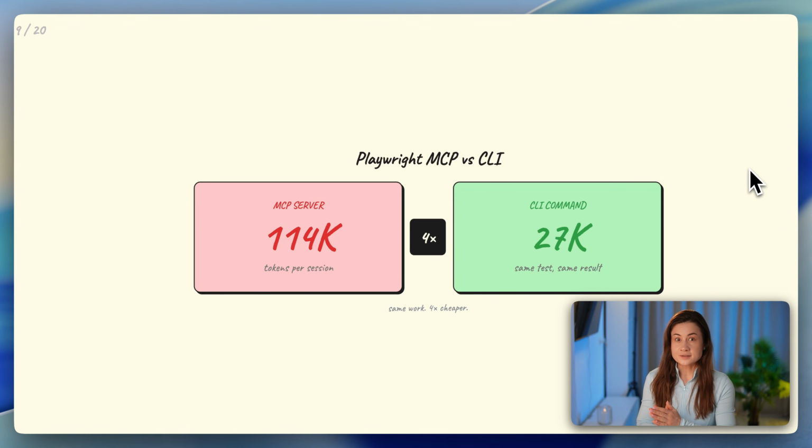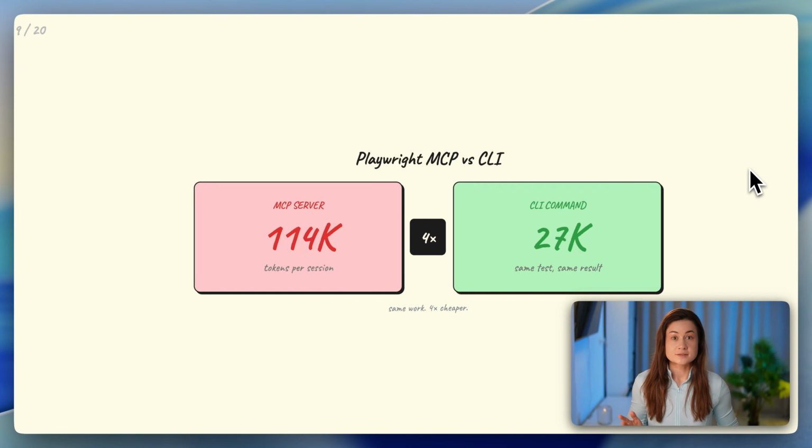9. Same test, same result. Playwright as an MCP server, a lot of tokens. Playwright as a CLI, it's 4 times cheaper. So use the CLI version when you can.